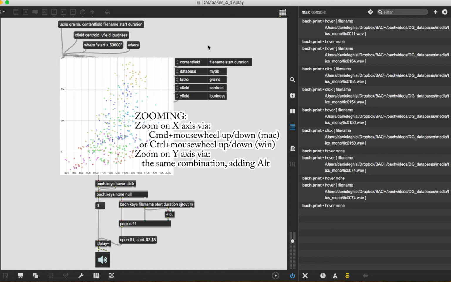In order to zoom on the x-axis, you can use Command and the mouse wheel up and down on Mac, and Control and the mouse wheel up and down on Windows. And to zoom in the Y direction, you can add the Alt key to this combination.